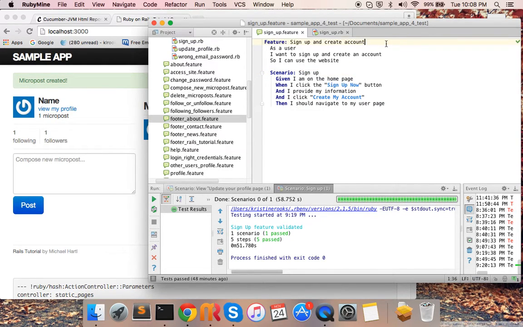Feature, sign up and create account. So as a user, I want to sign up and create an account so I can use the website. And here is the scenario to sign up. So given that I am on the home page, when I click the Sign Up Now button and provide my information, and I click Create My Account, then I should navigate to my user page.